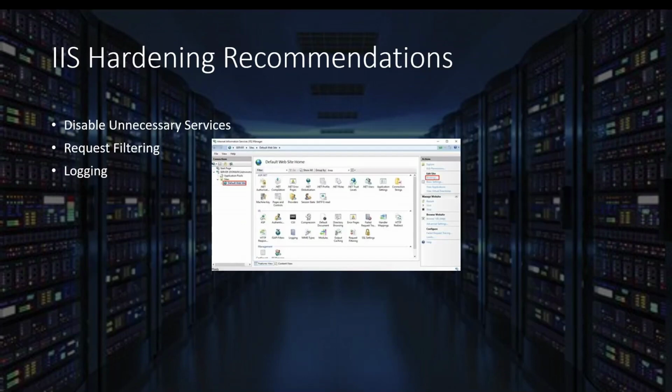Some hardening recommendations: you should disable unnecessary services. This reduces the possibility of potential attack by disabling any features of IIS you're not using. So for instance, there's no need for the FTP service to be turned on if you're not using it. And request filtering means you can grant access to your internal domain and add any other person to your access list.